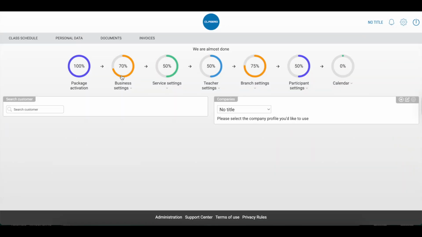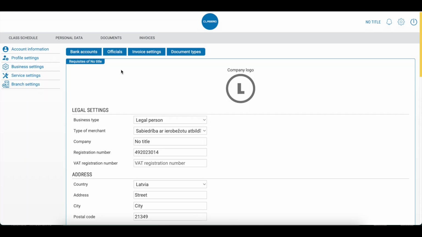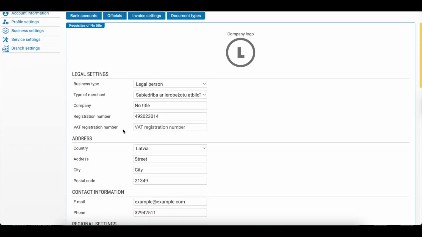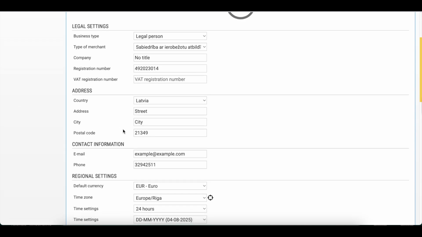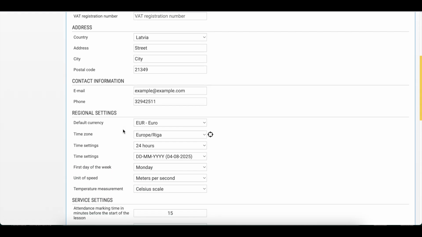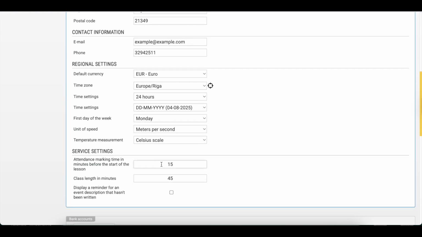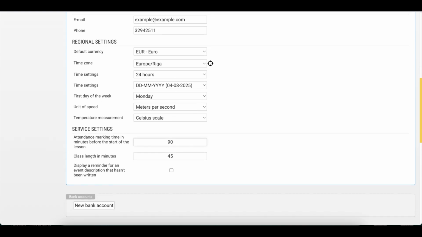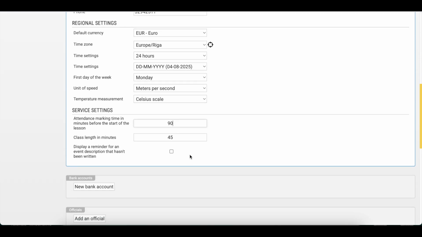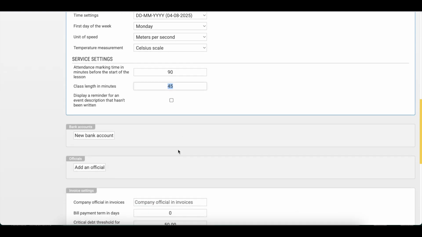Now, once you have activated your subscription, the next step is to add all your business details. Here, everything is straightforward. This information will also be used in your invoices. In the service settings section, this number determines how many minutes before the start of a lesson teachers are allowed to begin marking attendance. Here, you can set your default class length. You will also be able to change it manually later.